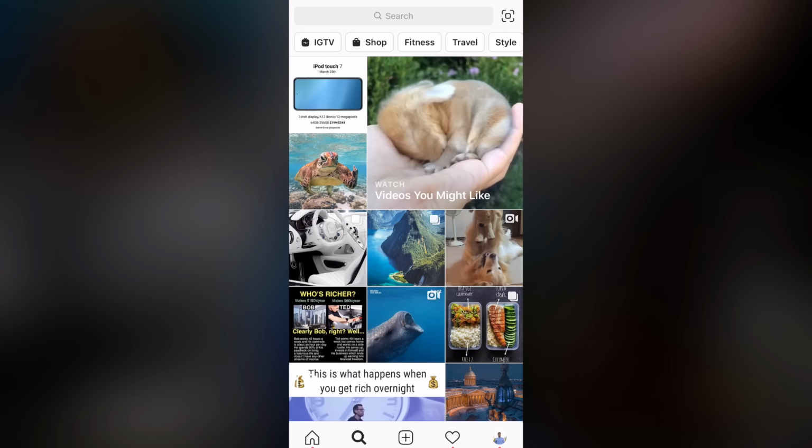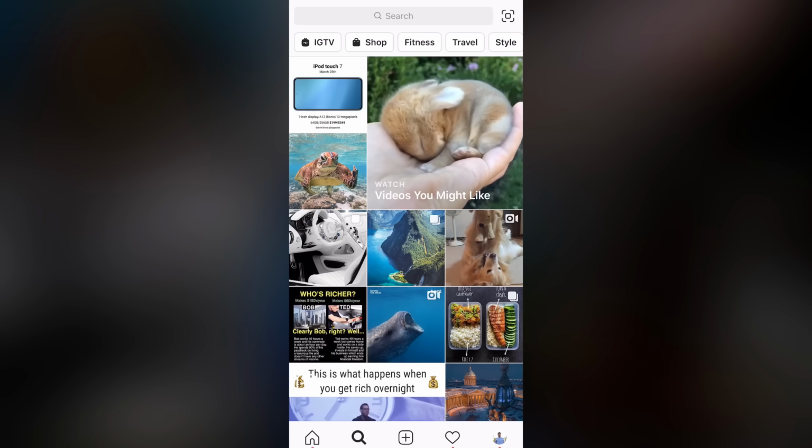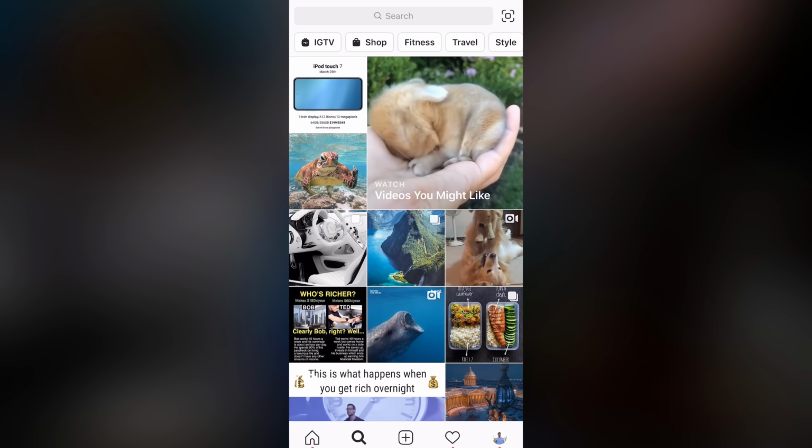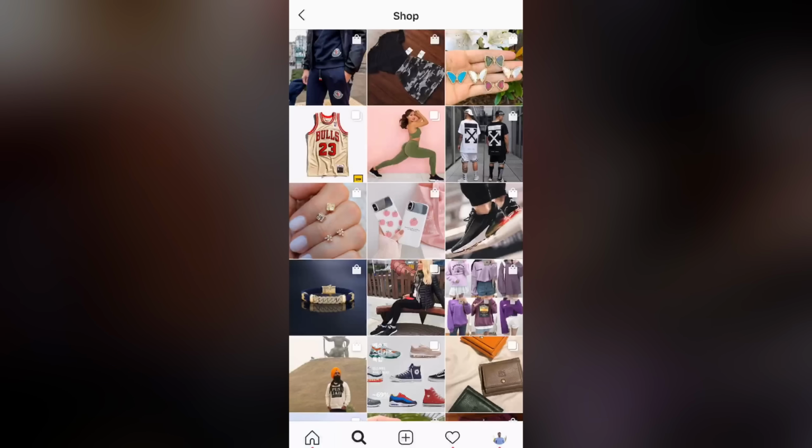We can also see that there is a shop button here. There used to be a shopping button, but it was nowhere near as clear as that, and it wasn't right at the front as one of the first things you see. So we also know that they are really trying to capitalize on this shopping platform.